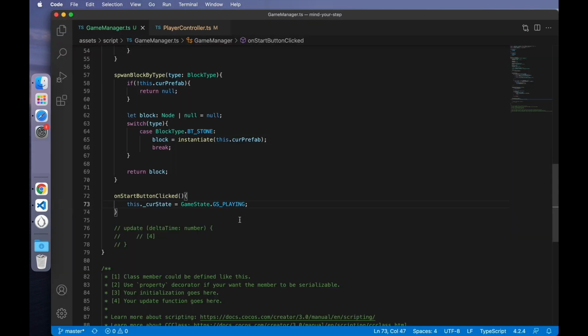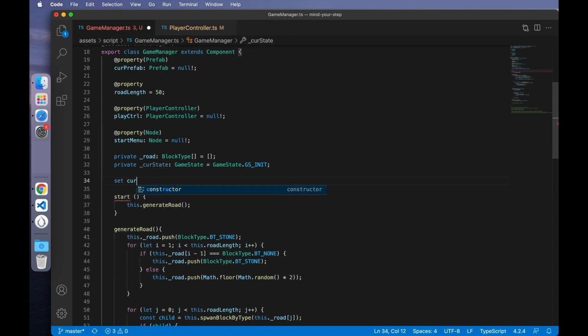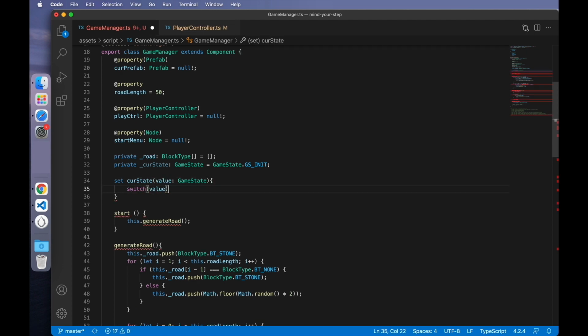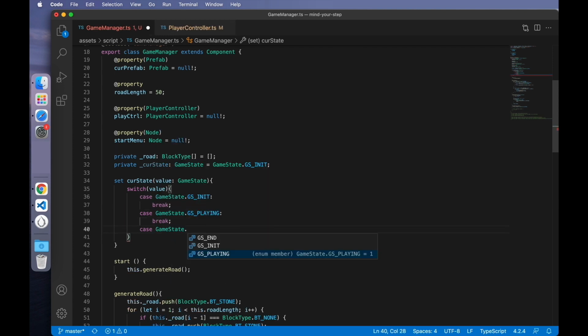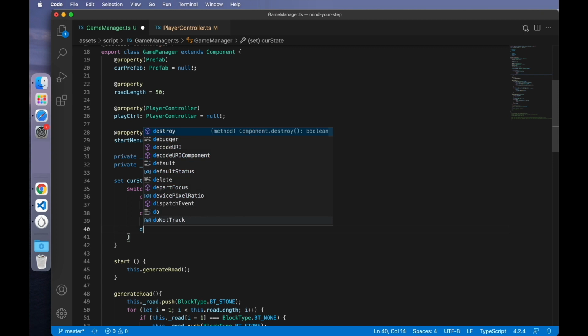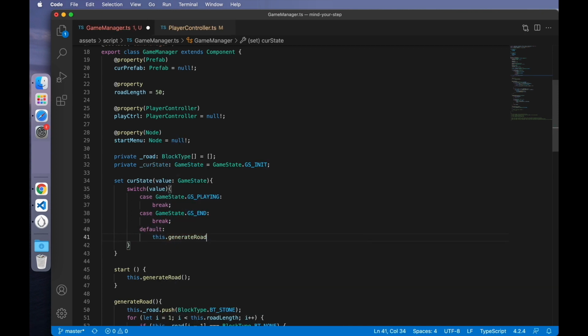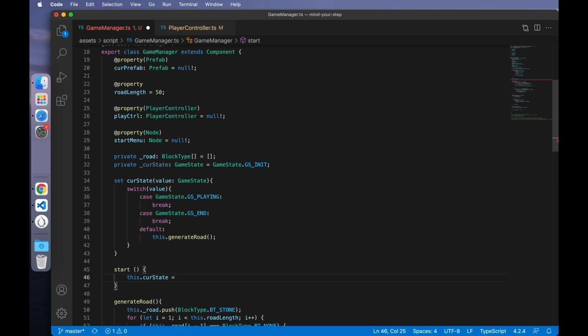Next, since there are multiple states to be switched, each with different content to handle, we better handle state switching in a unified method. I defined a set method here to determine what should be handled in the initialization state, the game in progress state, and the game over state, respectively. Since it should have a default state, we can make the initialization state the default state. Let it generate the road at the initialization state, so that it doesn't need to generate the road in start, but only need to switch the state to the initialization state.